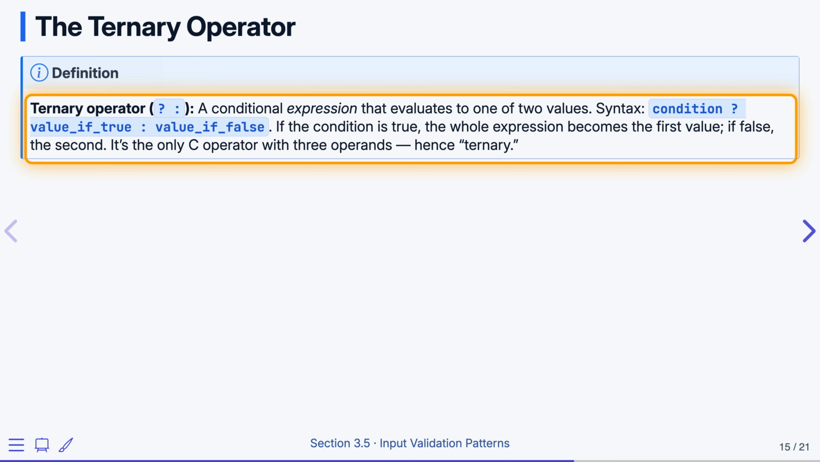Let's meet the ternary operator. The ternary operator, written ?:, is a conditional expression that gives one of two values. The syntax is condition ? value if true : value if false. It is the only C operator that takes 3 operands. That is why it is called ternary.